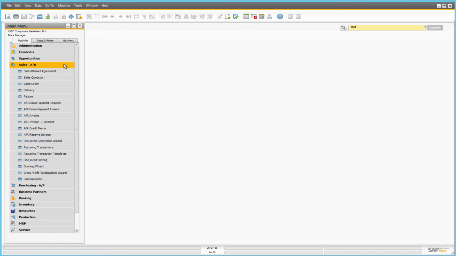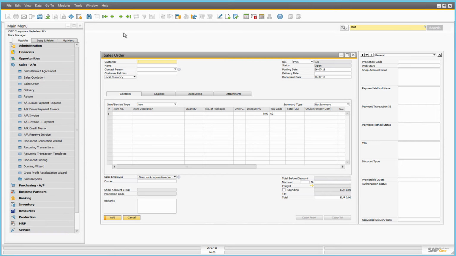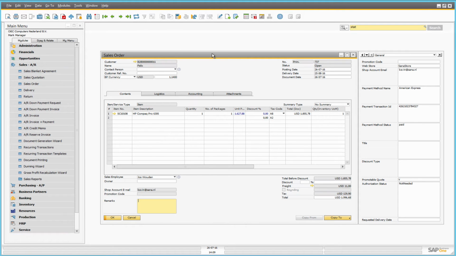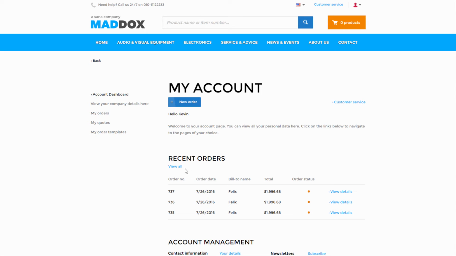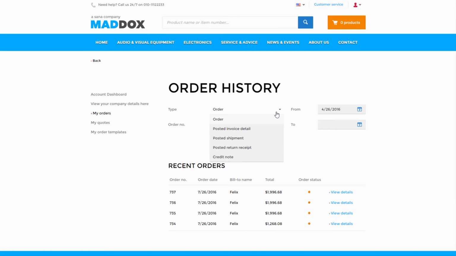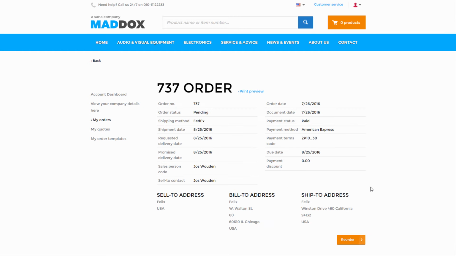All parties involved can easily find the sales order in B1 by order number to pick and pack, invoice, and deliver orders to customers. Customers can also access their accounts online using the Asana Web Store for a complete overview of their order history, including invoices and shipments, and to track their orders.